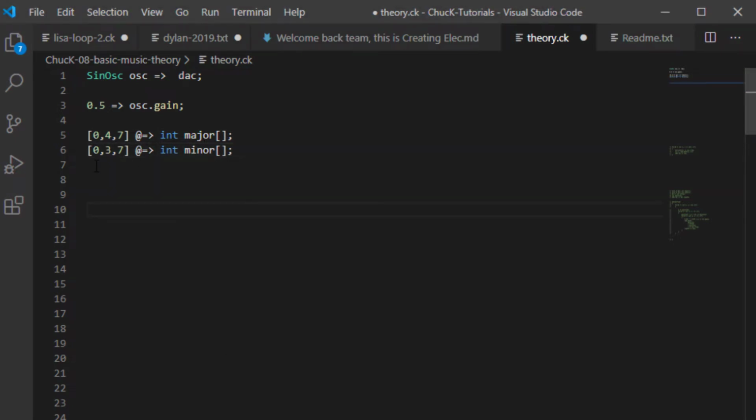Now, I want you to chuck 48 into an int named offset, and I want you to create another int called position, but don't assign anything into it yet. Now we're going to assign a duration of 150 milliseconds to a duration variable called eighth.